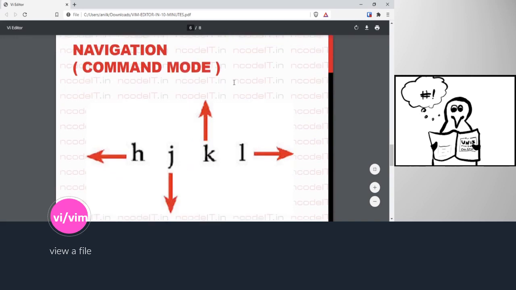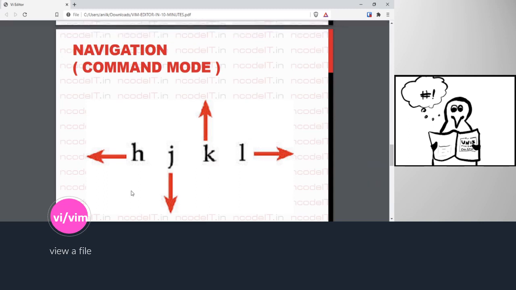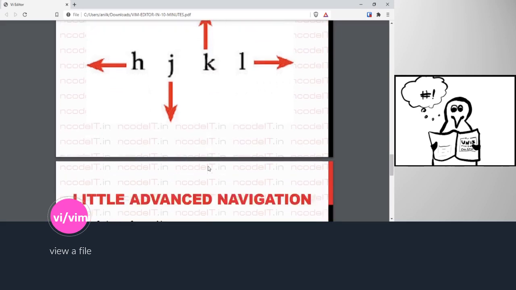Now this is where you navigate. Your arrow keys may not work on Vim. Many of the Linux and Unix systems, you might have problems. So this is something that always works: H, J, K, L. They are in the middle of your keyboard, so they are next to each other. H to left, L to right, J downwards, K upwards. By pressing these keys, you can navigate through a file.